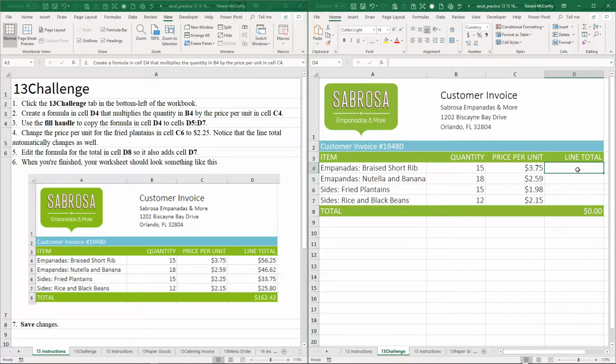We need to enter in here a formula that multiplies B4 times C4. So we click in D4, type equals, click on B4, press Shift 8 for multiplication, and then click on C4. We can press enter or click on the tick up the top next to the formula bar, and that enters it.